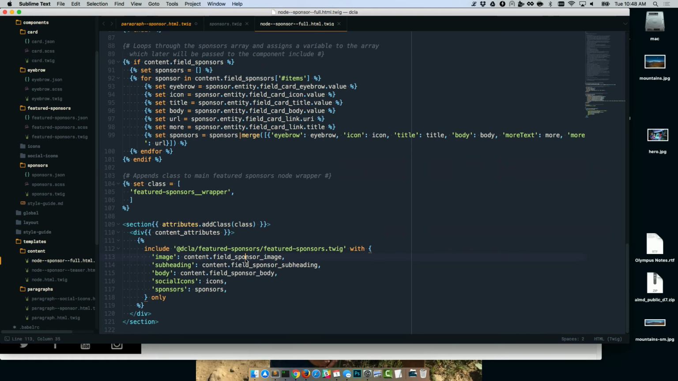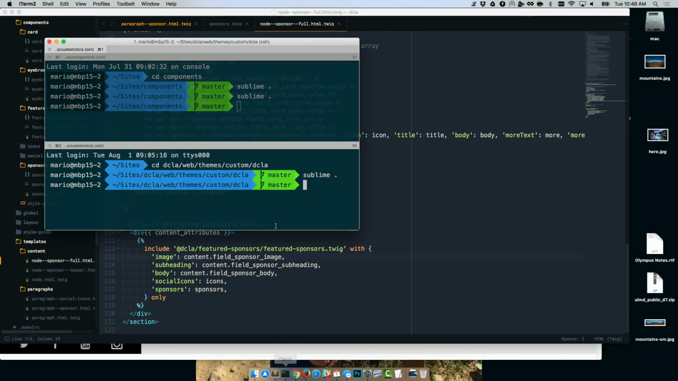Yes, sir. Can you show the implementation of the Jekyll front end with the same? Oh, okay. Somebody wants to see the Jekyll things that we are working on. It's still a work in progress, so let me see if I can get to that real quick.